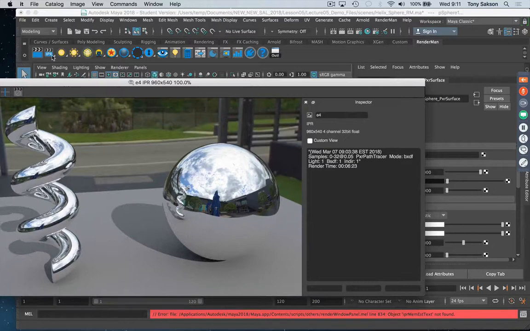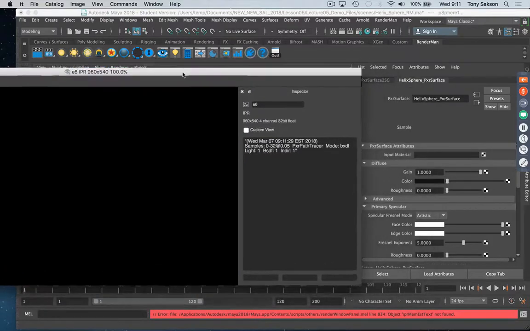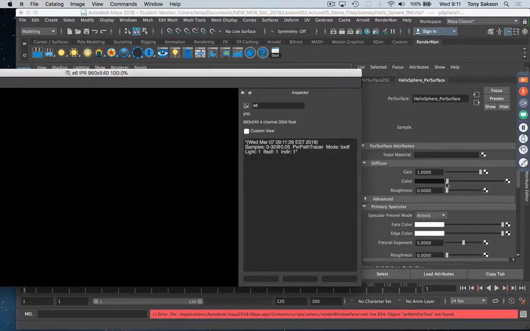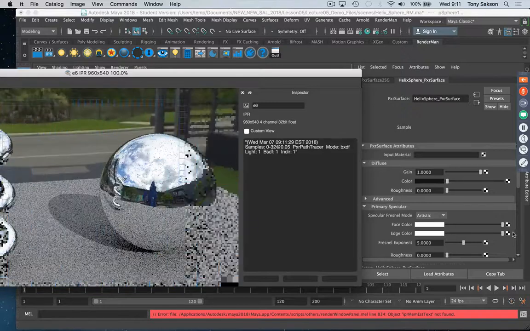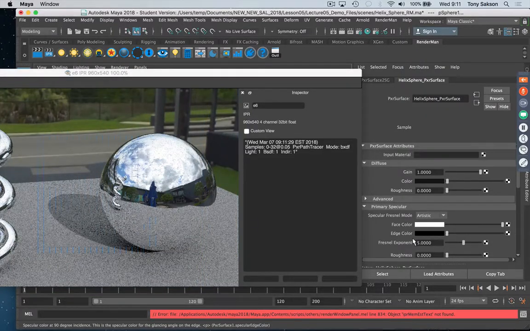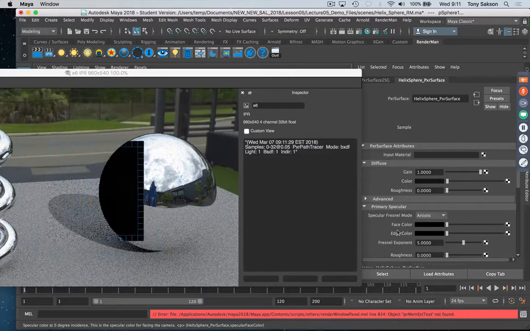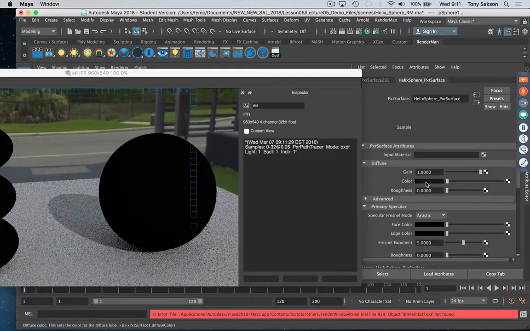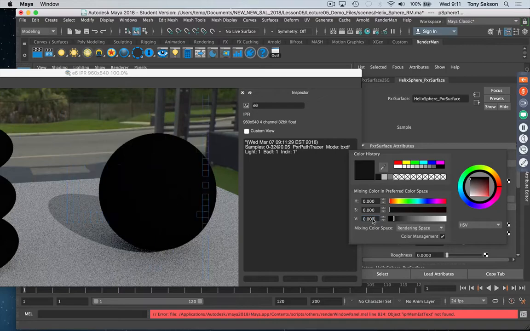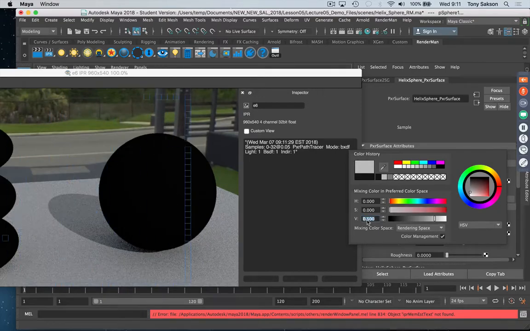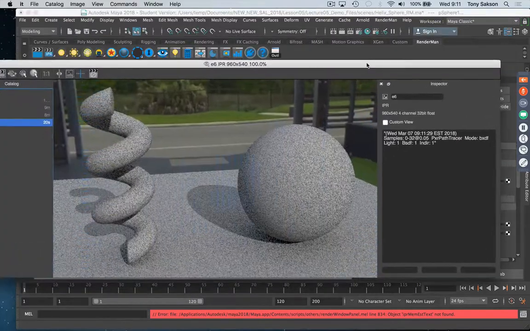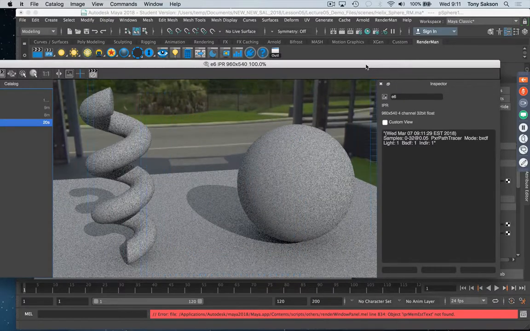All right, so next thing, let's kick off IPR again. And I'm going to turn this back to the defaults. The defaults being edge color was off, face color was off, and my diffuse color was 0.5. Back to a simpler time when we can all enjoy Pepperidge Farm.